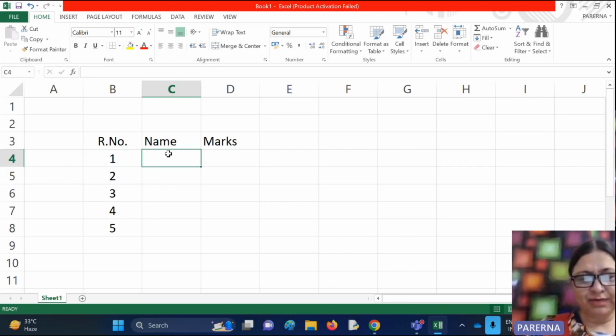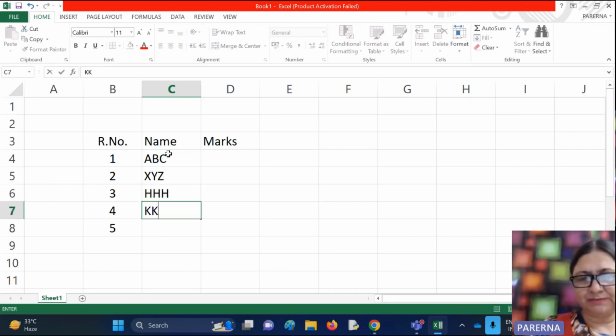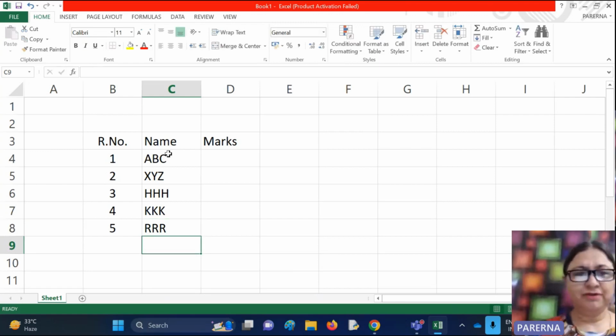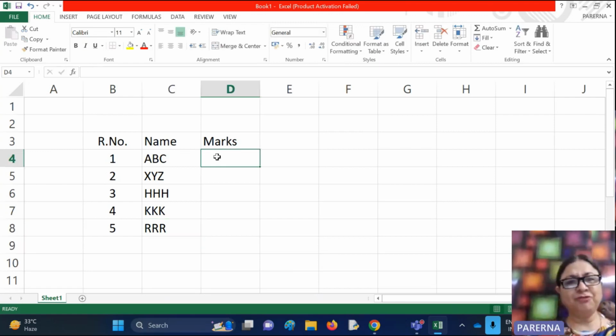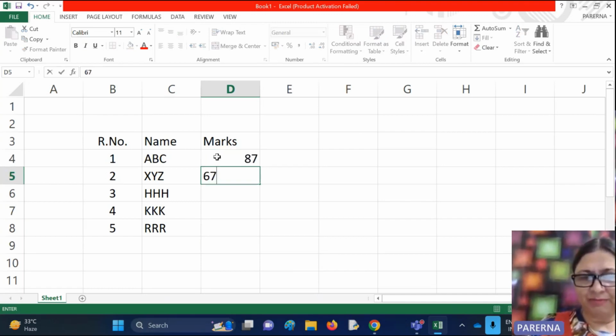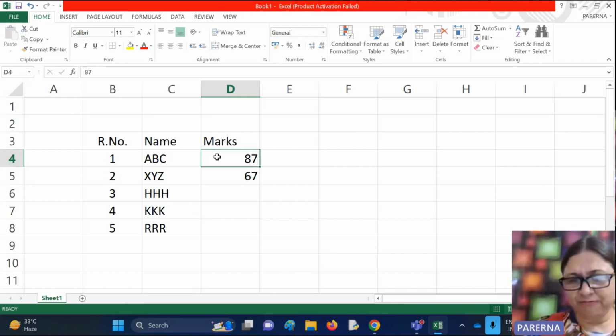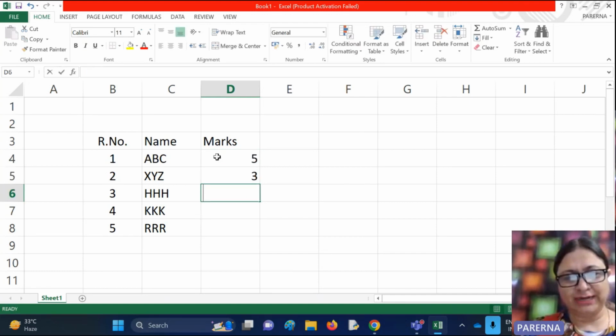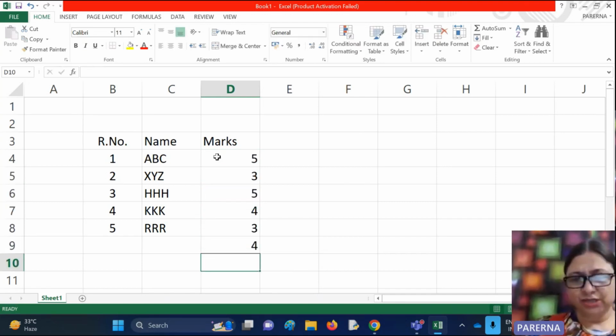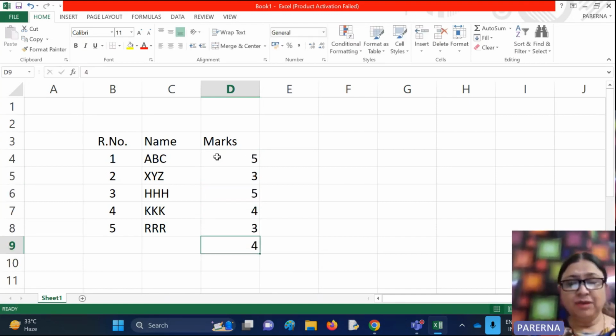Now I have to type the names. So I'm typing the names. Suppose I have to type 5 names. I have typed 5 names and I have to give them marks. Suppose I give them marks out of 100. No, let me give marks out of 10, it will be easier for you to calculate and understand. Now I have added one extra mark.